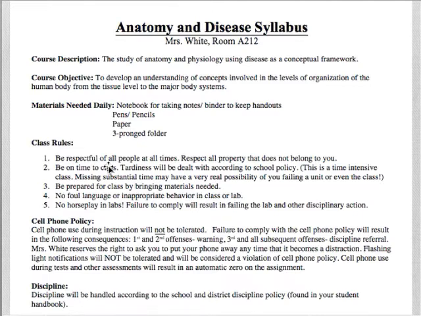I reserve the right to ask you to put your phone away, and the flashing light notification will not be tolerated and will be considered a violation of the cell phone policy. Cell phone use during any test, quiz, or other assessment will result in an automatic 0 on the assignment, no questions asked. I'll just come over and take the test off of your desk, and you will receive a 0 for that assignment without the option of taking it again later. All discipline will be handled according to school and district discipline guidelines found in your student handbook.